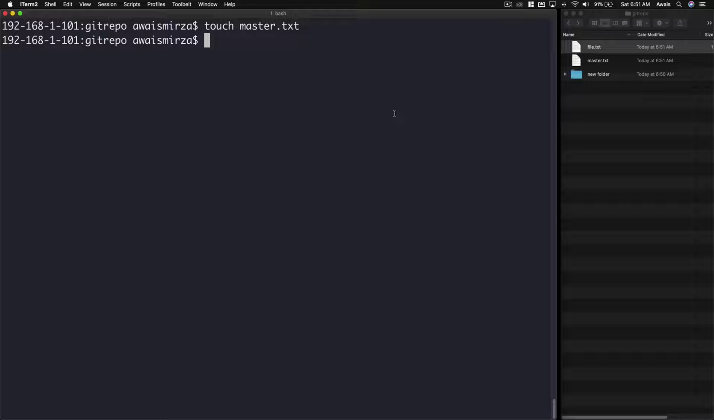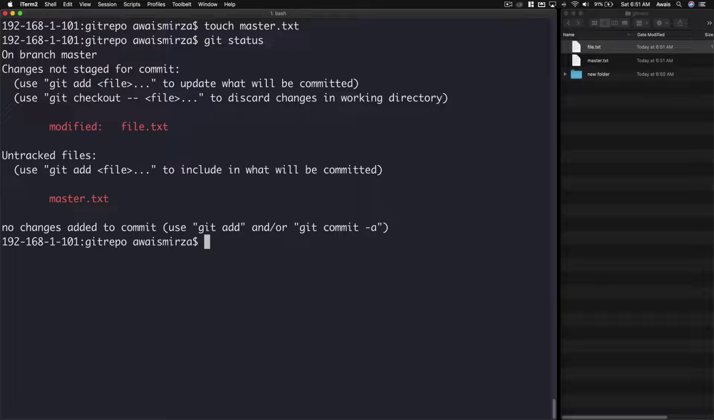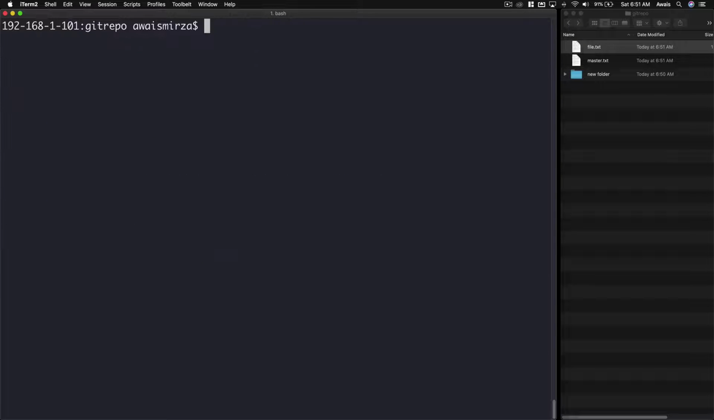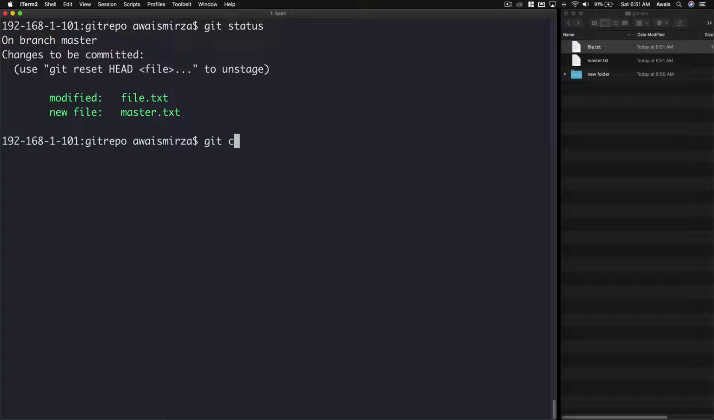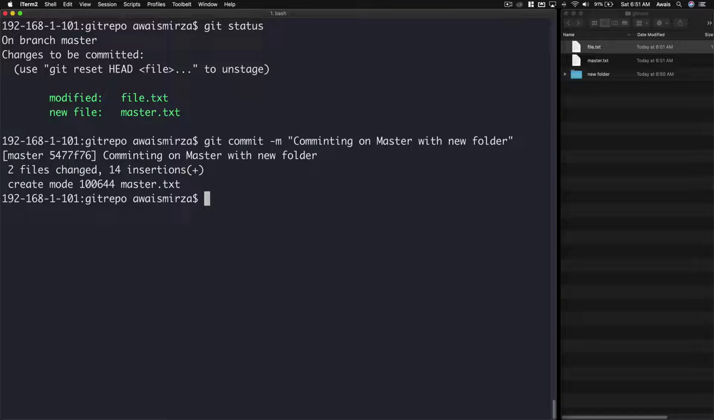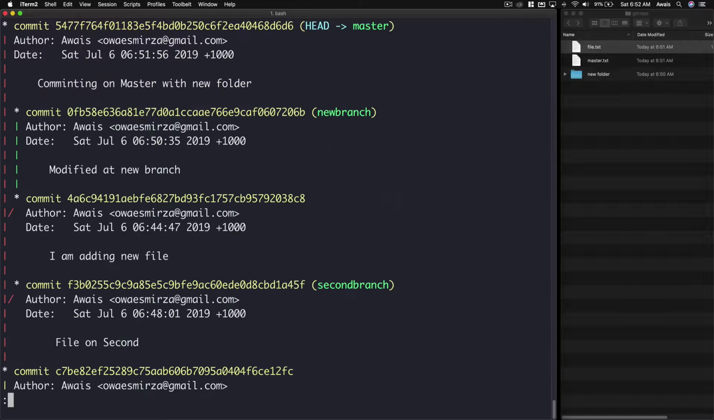So the reason why I'm doing all this, I want to show you the git log decorate command, how you can track things. So let's do git status. Yep, file modified, created new files. I'll do git add dot, and then clear the terminal. Now we can do git status. There you go. Git commit -m, and then we do committing on master with new folder. That's good. Now do a git log --decorate --graph --all, enter, and there you go.